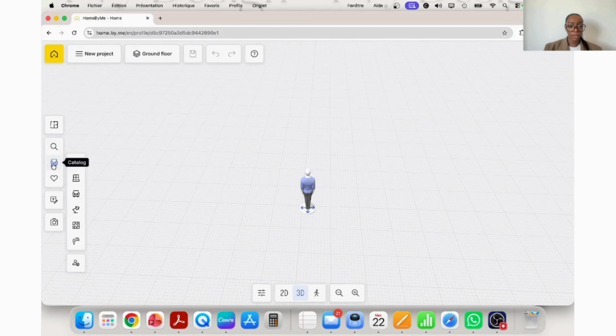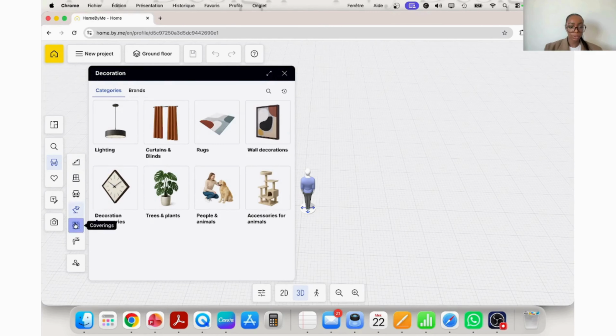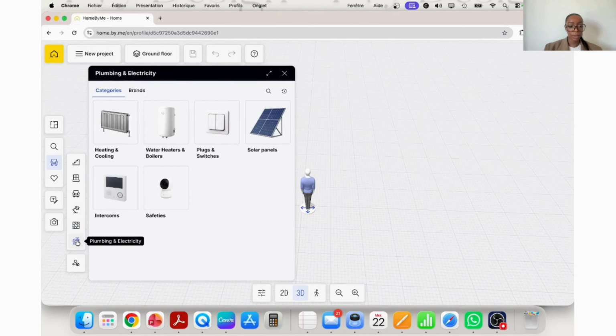Just below, you'll find the catalog tabs. And you will also have access to several different sub-tabs, which include the Detailed Structure and Architecture sub-tab, the various doors and windows, essential furniture pieces, decorative items, surface coverings, plumbing and electricity systems, and finally, all of the available community content.